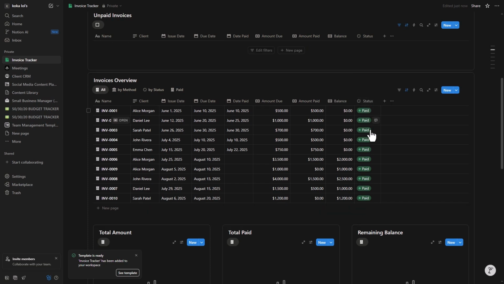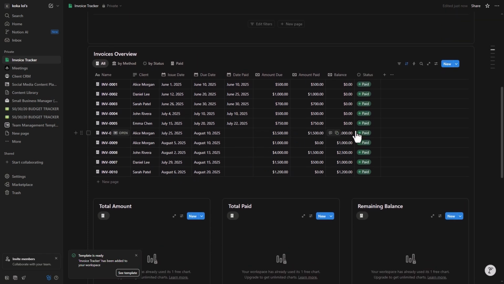For automation, you can connect tools like Stripe, PayPal, or QuickBooks with Notion using Zapier or Make. This lets new payments or invoices automatically log into your database.